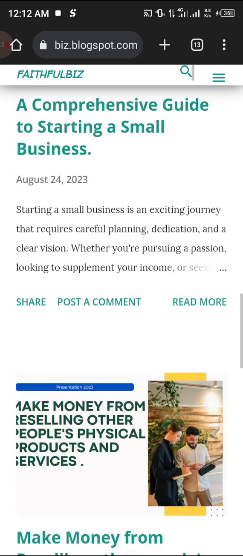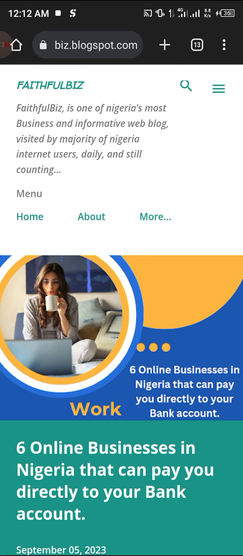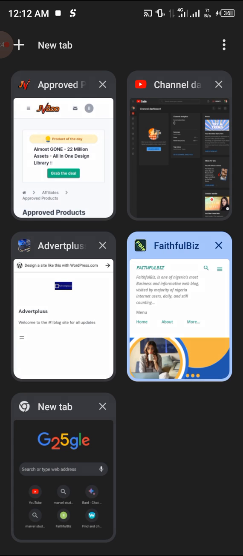We all know Blogger. Blogger is owned by Google. So we're going to create our website with all of these pages. I'm going to show you how to do that with a mobile phone, just with a mobile phone, guys. So let's dive into it.